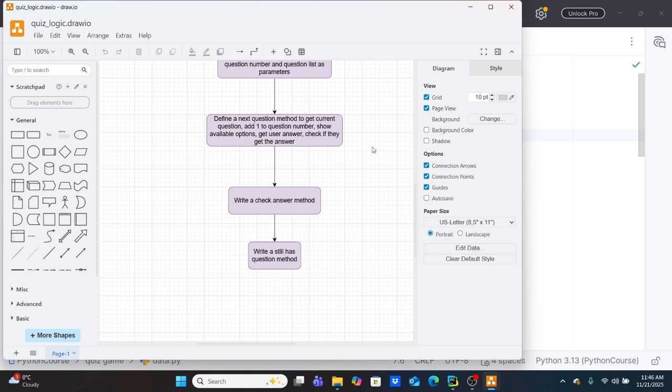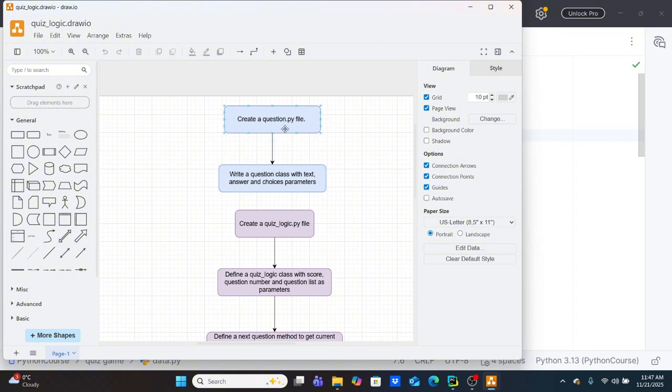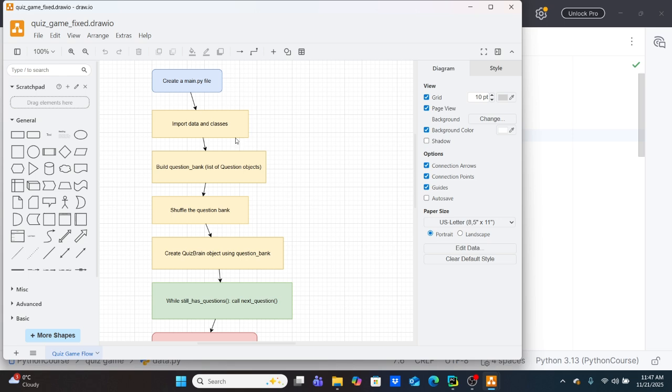All right, so in this flow chart, we have the question class, and we have a quiz brain or a quiz logic class. And then we'll move to the next flow chart. This is another flow chart.